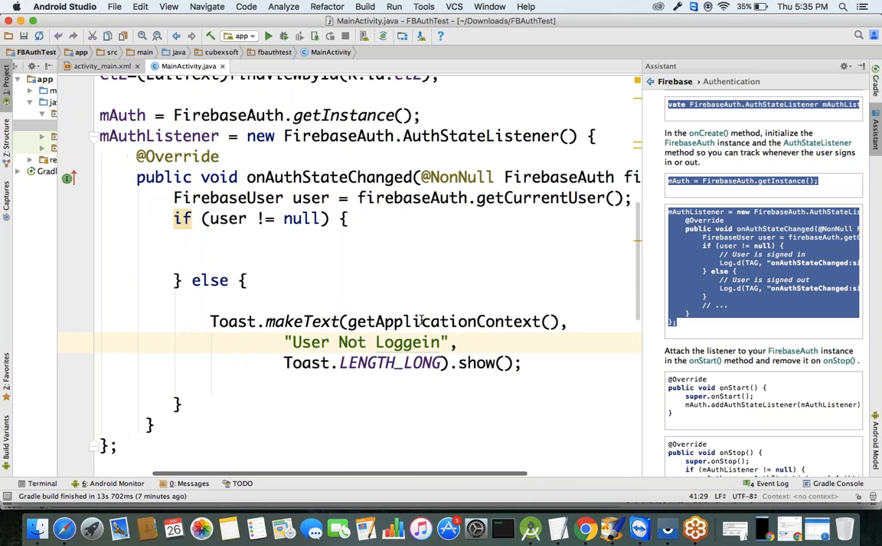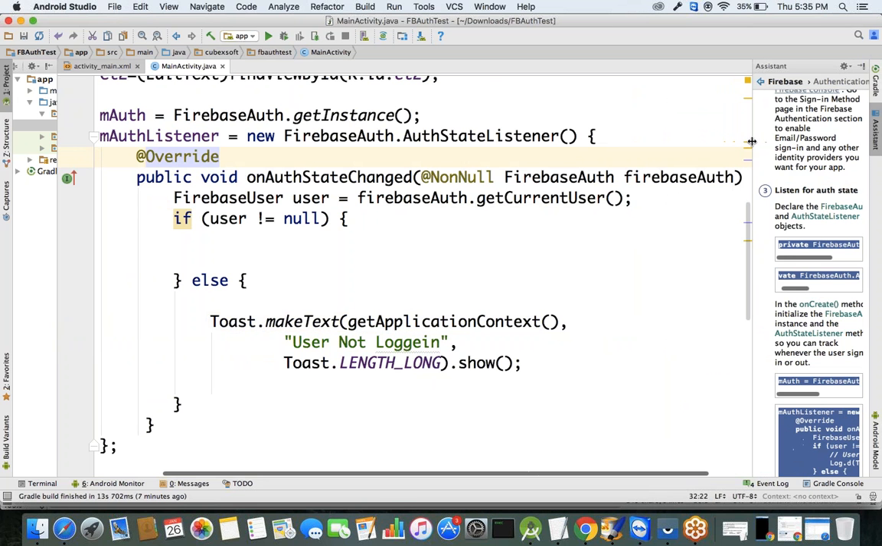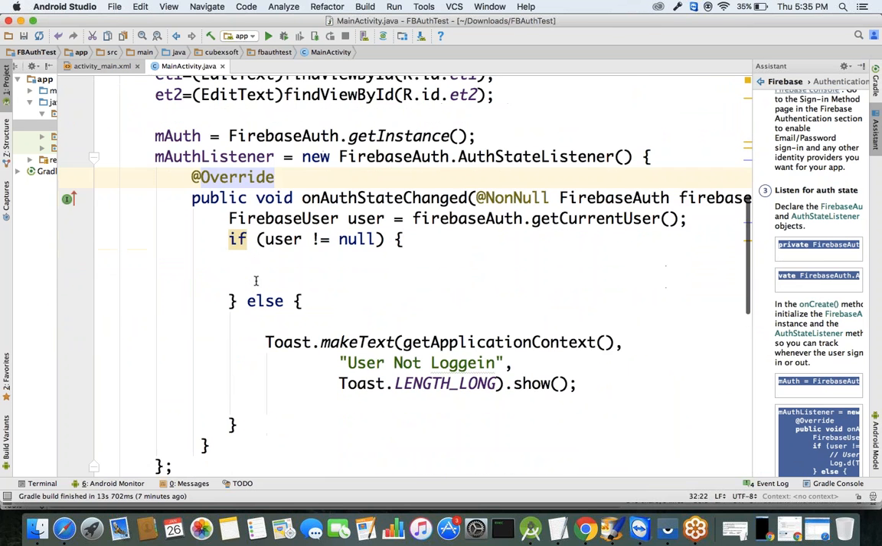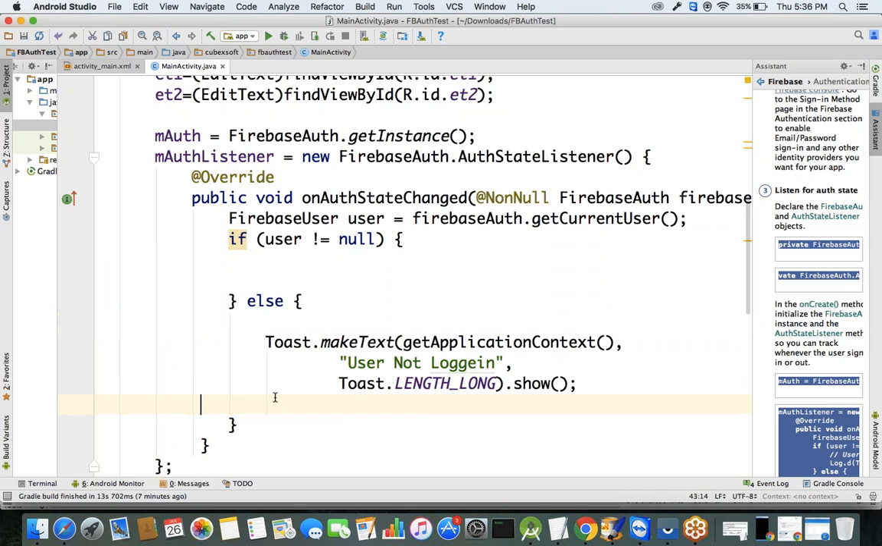Because we're writing this logic in onCreate, whenever the screen is created, at that time it's going to call this onCreate method. So the authentication state listener is going to be called. If the user is already registered and authenticated, then user is not equal to null. If user is equal to null, the user is not logged in. If you want to check, we'll run the application and see what we get. We don't need to add internet permission, because Firebase will take care of adding those things internally. Okay, let's run the app.